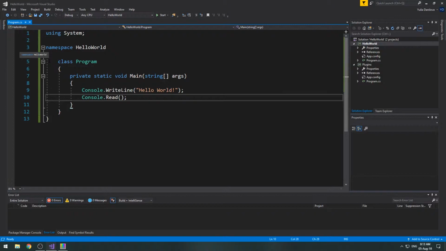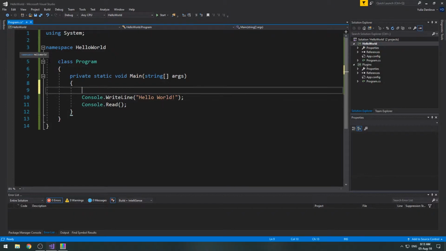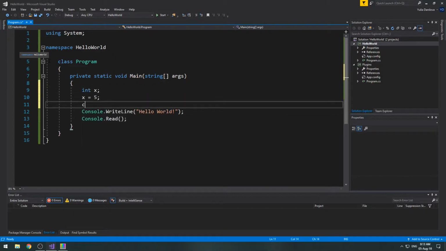There are multiple types of statements, and here are just a few that you might find in any program. As we will learn later, this is called a declaration statement. This is an assignment one, while this one is used to output something on a screen.